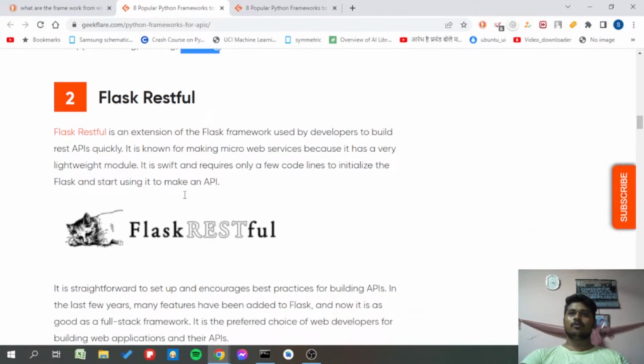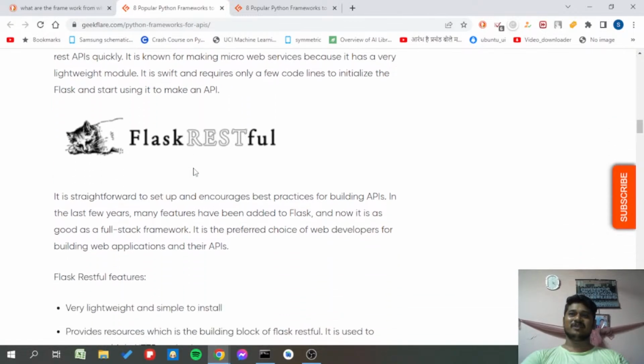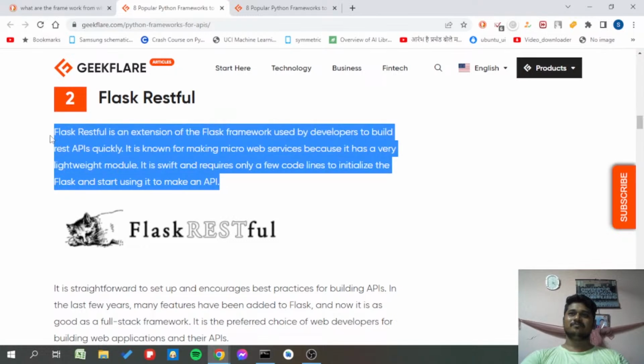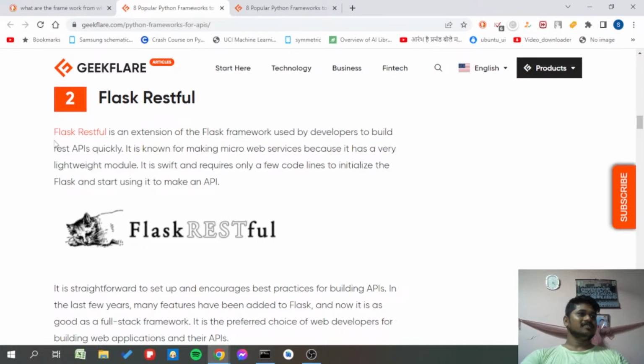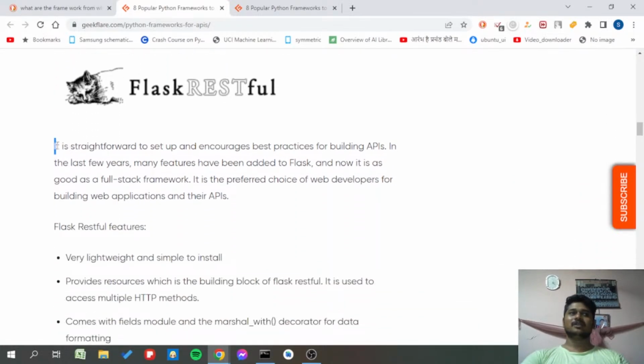So Flask REST framework is an extension of the Flask framework used by developers to build REST APIs quickly. It is known for making microservices because it has a very lightweight model. It requires only a few lines of code to initialize Flask and start using it to make an API. Okay, very good. This is very good. So it is light. If you need light, then you can get everything.